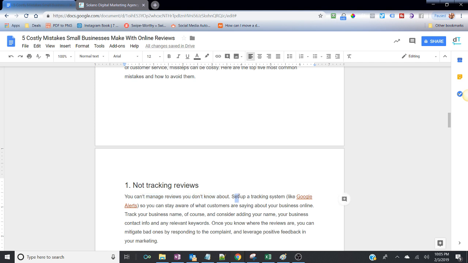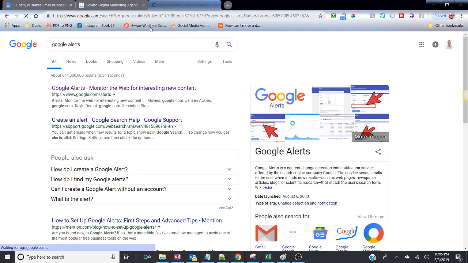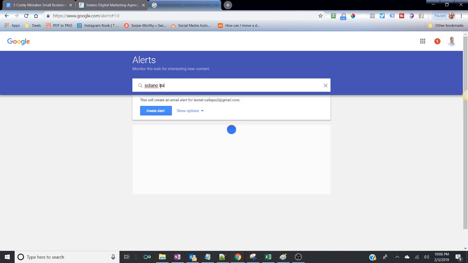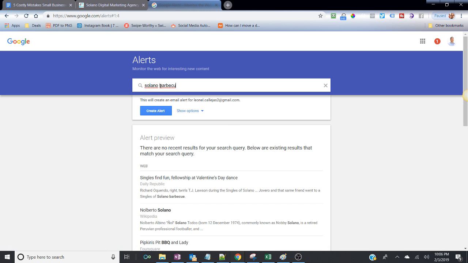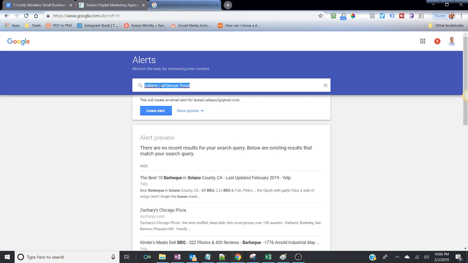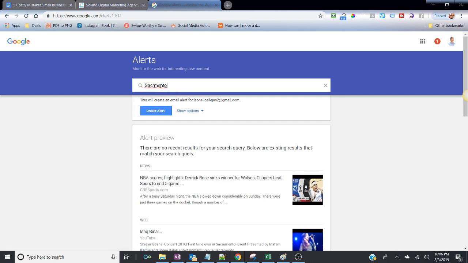One way to overcome that is using a tracking system. One simple tracking system you can use is Google Alerts, and it's free. You can go to Google and type in Google Alerts, and you can set up alerts related to your business, like the name of your business. So if your business is called, let's say, Solano Barbecue House, I'm not even sure if I'm spelling it correctly, I can put that in. Or I can put Solano BBQ House, something like that. Sacramento Sushi.